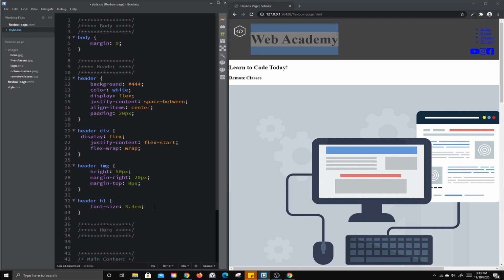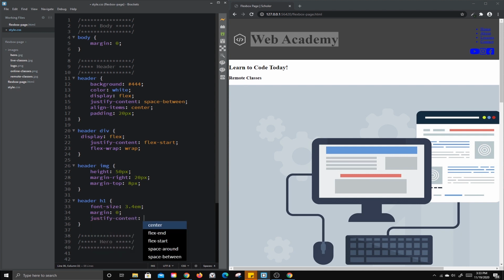That looks good. And then from there, let's do a margin of 0. And you can see what that did. Before that, it's got a default margin above and below it. So I'm going to zero that out to make it nice and level with the logo. And then from there, let's do some justify content, and we're going to center that.